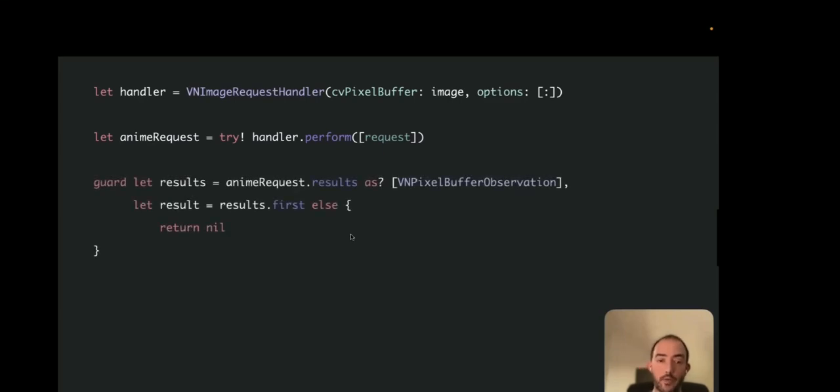And on the anime request, we have results in the form of VN pixel buffer observations, an array of them. We only care about the first one because there's only ever going to be one output from this model. So we also make sure that we grab the first one into result. And then we can create a CI image from the CV pixel buffer that is the pixel buffer property on the result.